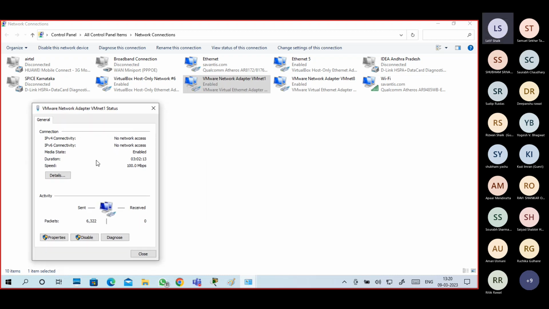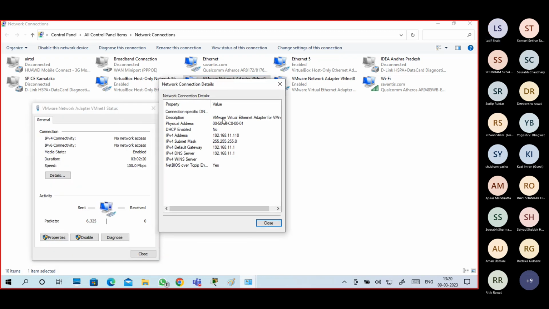First, I typed ncpa.cpl. Then I came to here and opened one adapter's details. See, this is already configured with an IP address. This adapter's MAC address and DHCP enabled: no means this IP address is configured manually.